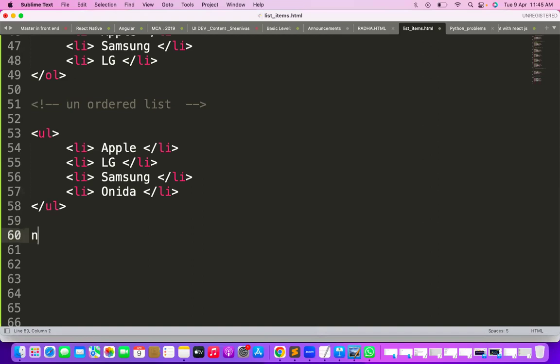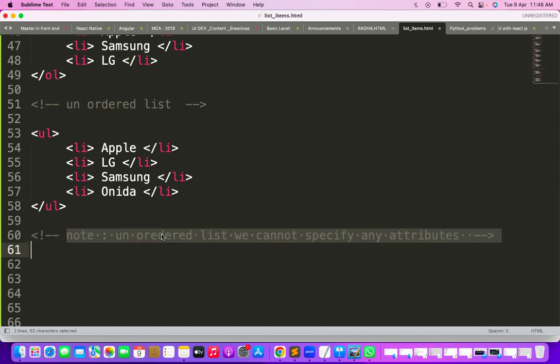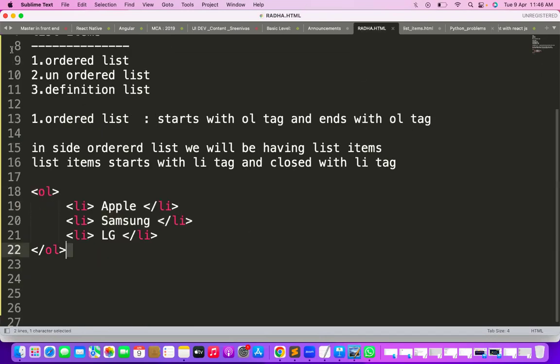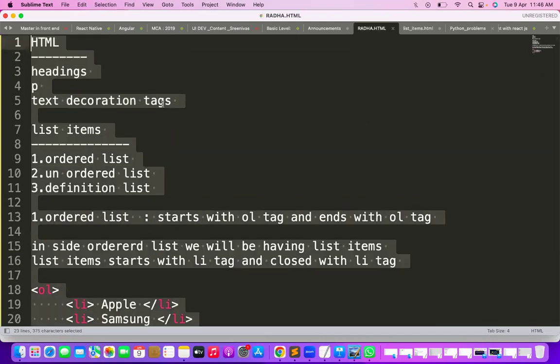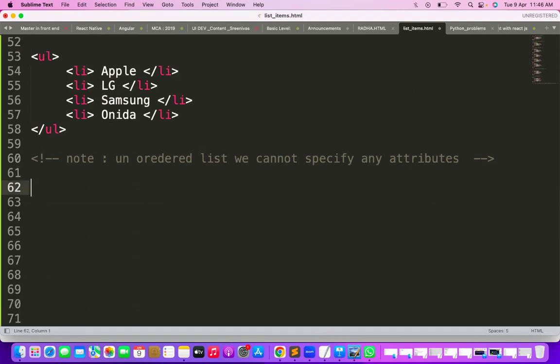One note point we have to remember here: in an unordered list, we cannot specify any attributes. One thing I can do, I will save these notes also in the same program. Let me give the program also inside the notes.